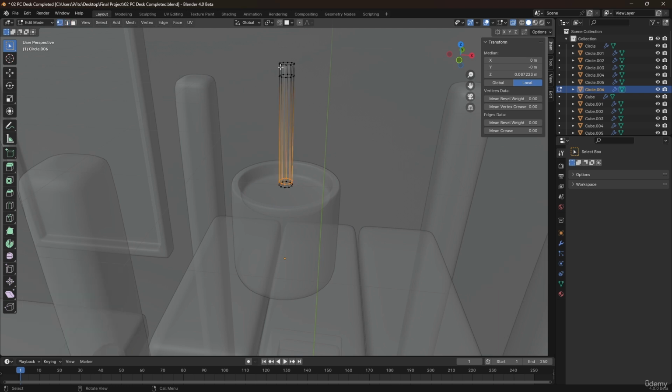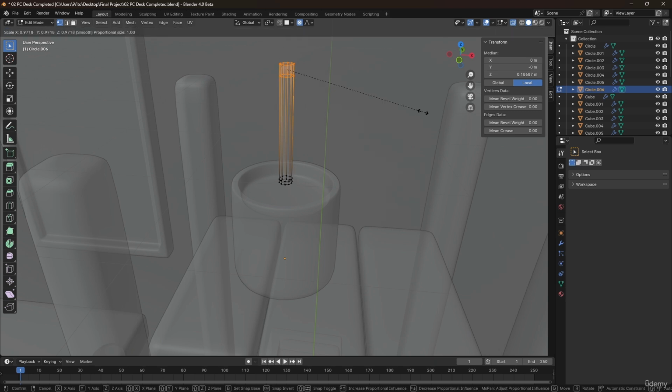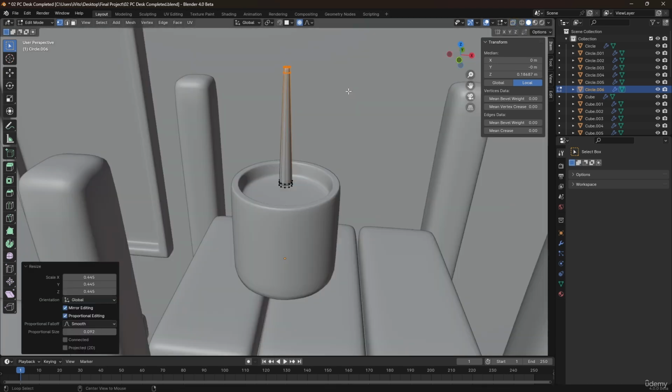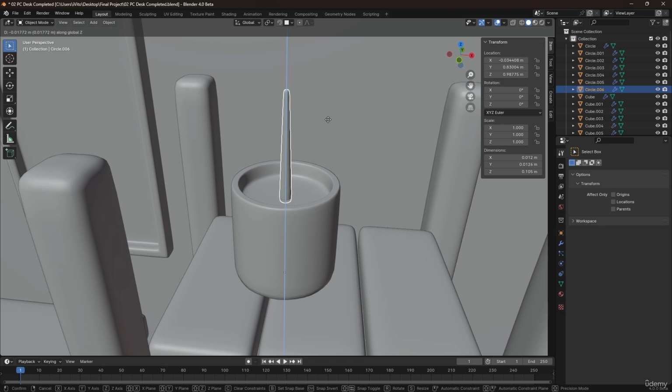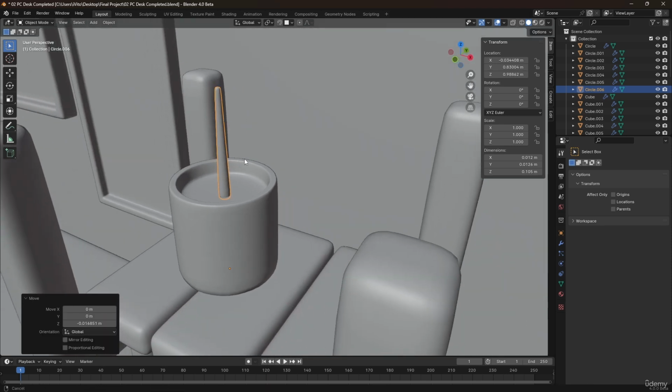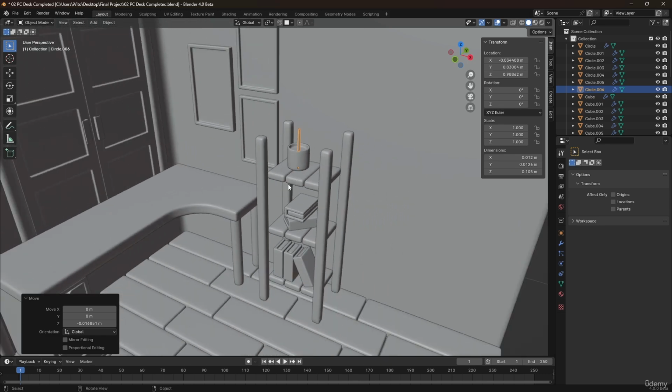Switch to X-ray mode. Using the vertex selection mode, select these top vertices, enable the proportional editing with smooth falloff, and then we're going to start scaling it down, and we're going to make sure our falloff circle is to the top side like that, and then we can move it down slightly like that. And now let's create a leaf.